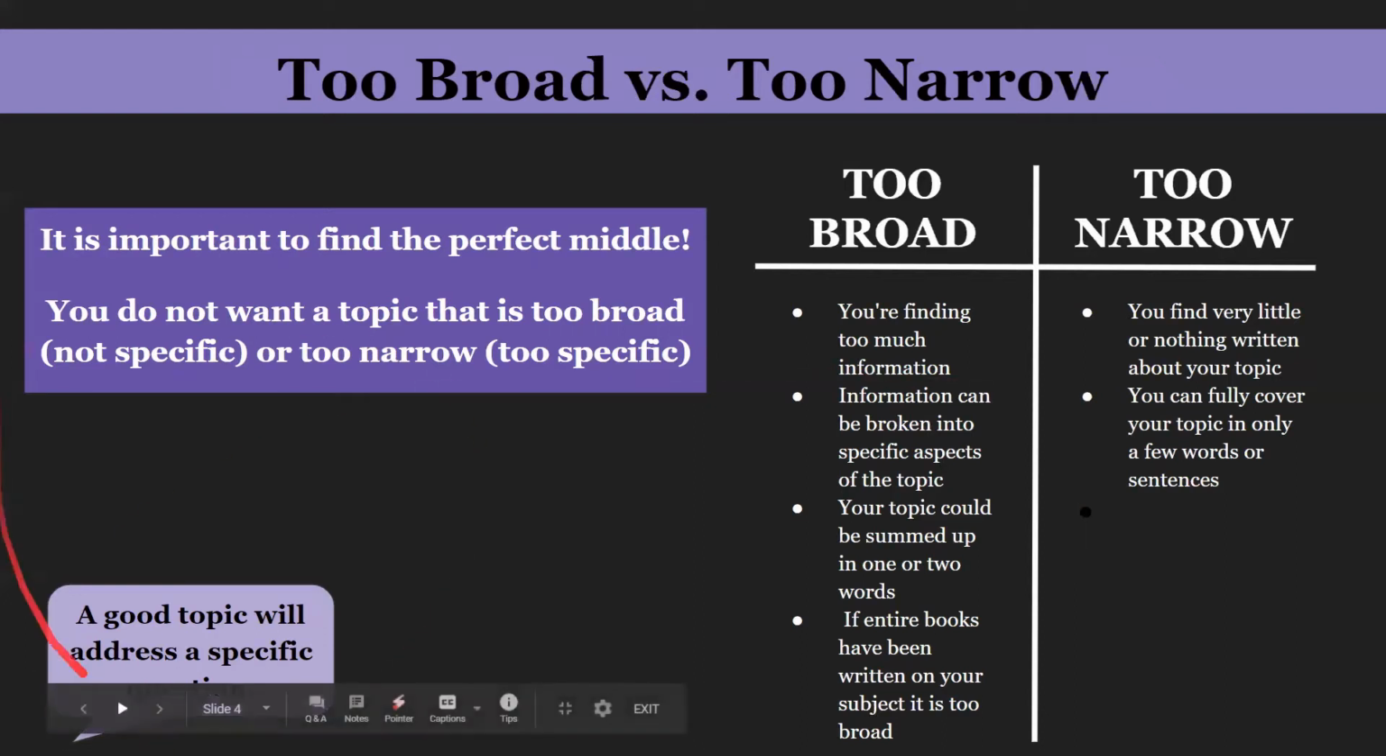And remember, you want your topic to be a question, so then when you figure out your paper, you want to make sure you're answering that question.